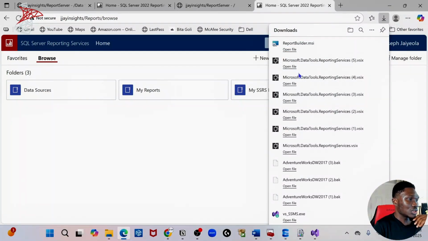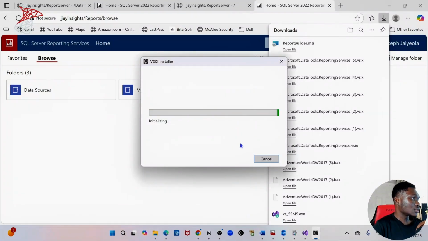So this is what it is. When you try to install it, make sure you open it up, which is the Microsoft one, not the Report Builder. This is what it is. Make sure you just open this up and install it. When you install it, it's going to have it right there. So that's something you need to pay attention to.